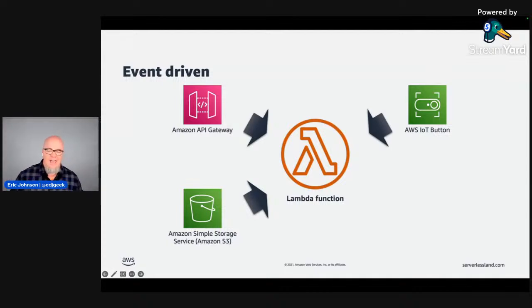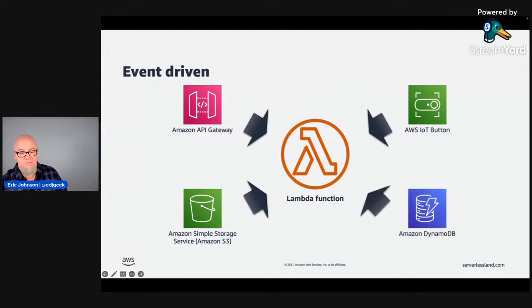There we go. And Alexa uses a Lambda on the back end because when you request something from Alexa, that's an event, right? And finally, maybe data dropping into DynamoDB. That's an event.